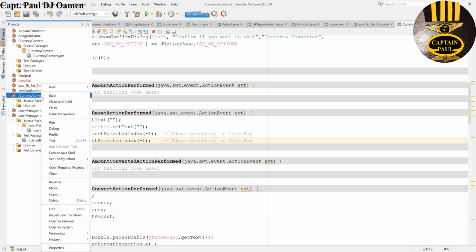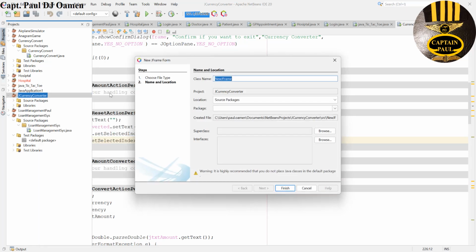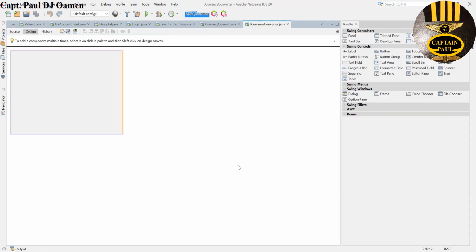So right click on your J converter, select new, and let's select J frame form. Give your project a name. I'm going to call it exactly the same name, J currency converter, and where we have package, I'm going to change that to J currency converter as well, and just click on finish. There we go. That's my interface now ready.